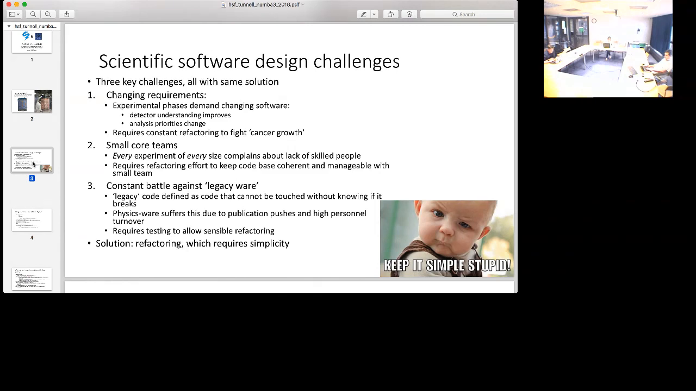The second thing is that often we have small teams doing the software, the core infrastructure of an experiment. And even though every experiment of every size complains about the lack of skilled people, I think this concept of small teams responsible for the key software challenges is quite universal. So we have to handle the technical debt and invest time to keep the code base coherent and manageable, because otherwise it gets out of hand.